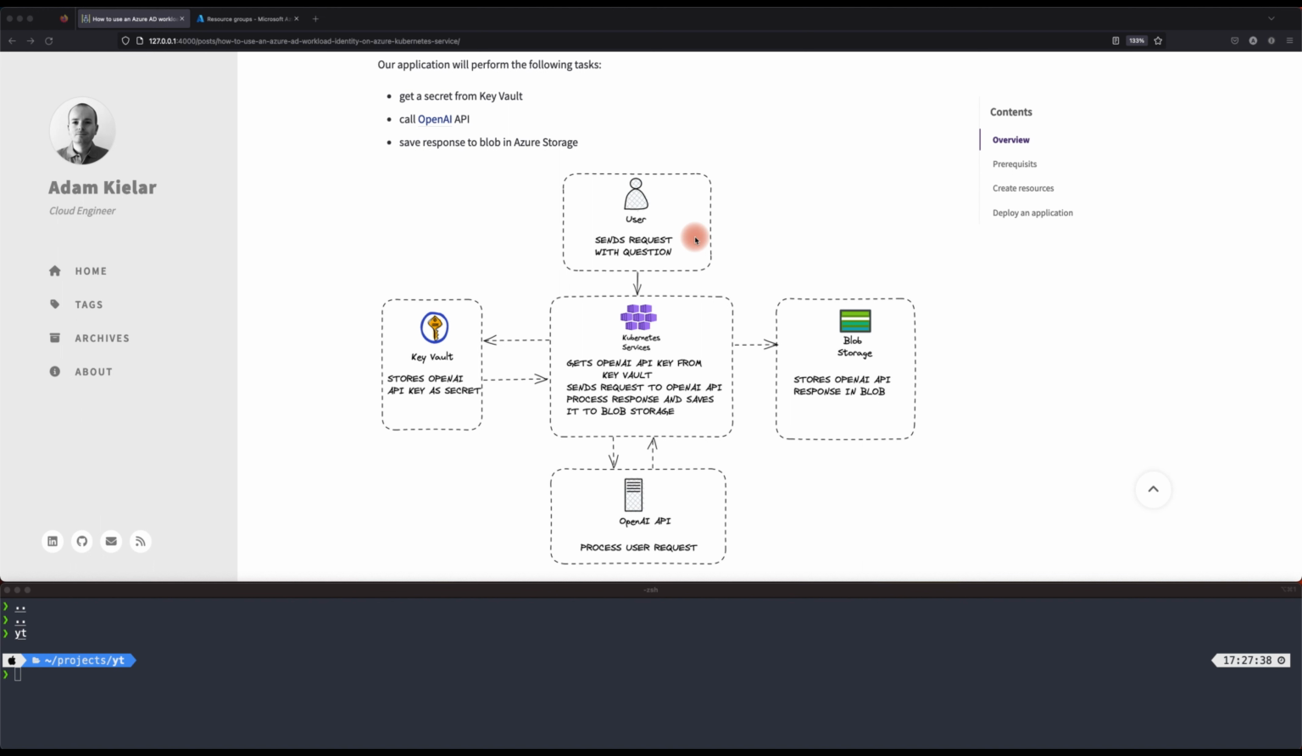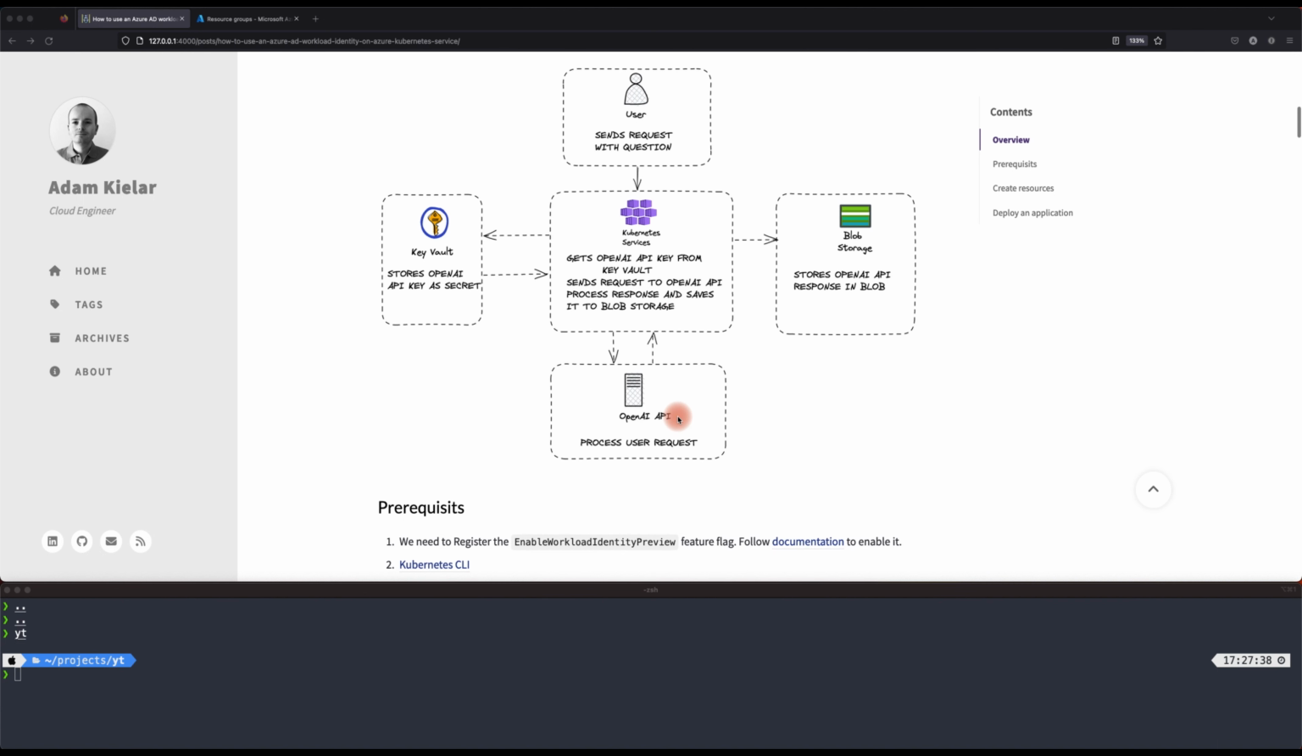We will send a request with a question we want to receive an answer to from ChatGPT. The workload will get the OpenAI API key from the Key Vault. It will send a request to the OpenAI API to process that request. When we get the response, we will save it to blob storage. So this is how it will look. I think it would be fun.